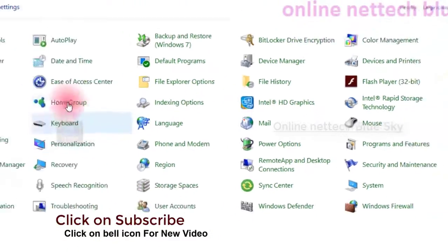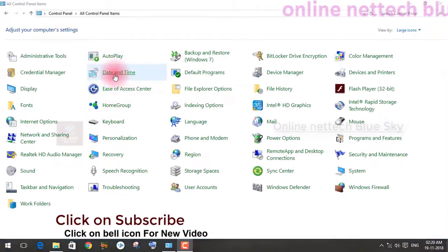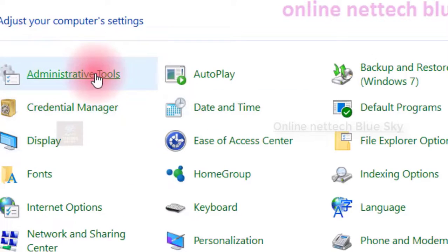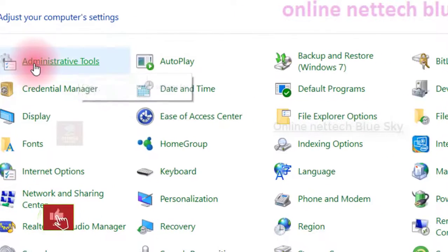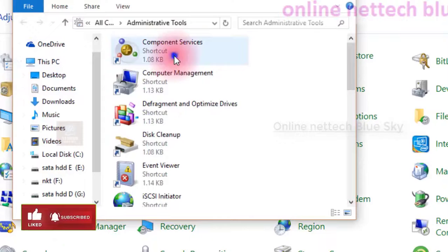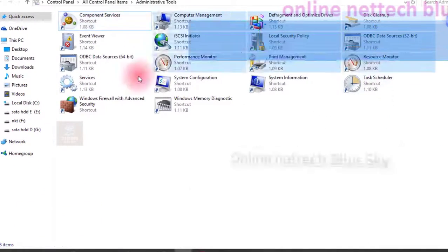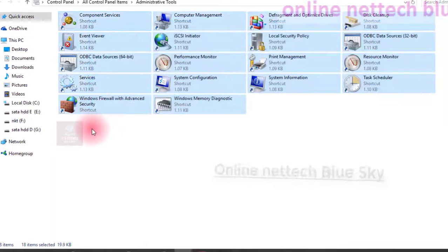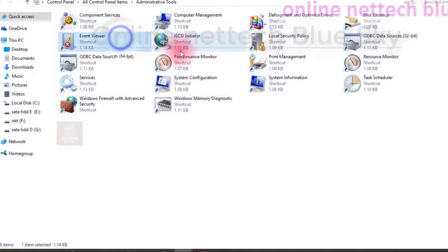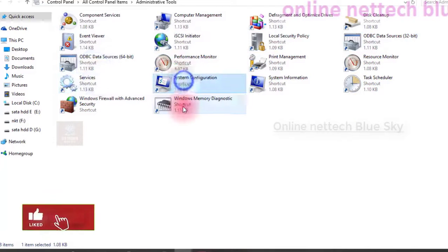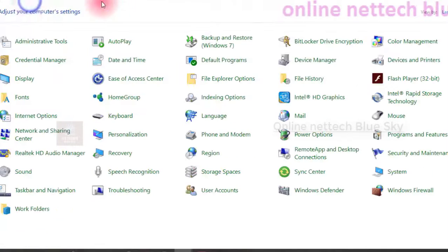My previous video was about Indexing Options, and I have already created other topic videos. Watch my previous videos: create Task Manager, what are Administrative Tools, how can we use Administrative Tools, and why. The Control Panel has all of these systems and options, and Backup and Restore, what is iSCSI, what is DVC data, 64-bit and 32-bit services, and some other options.